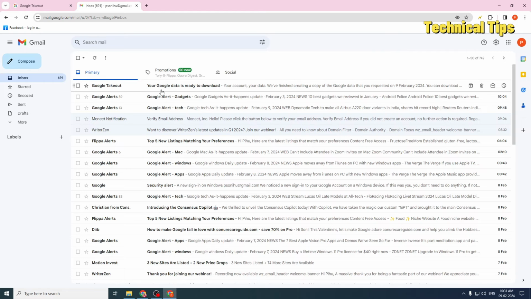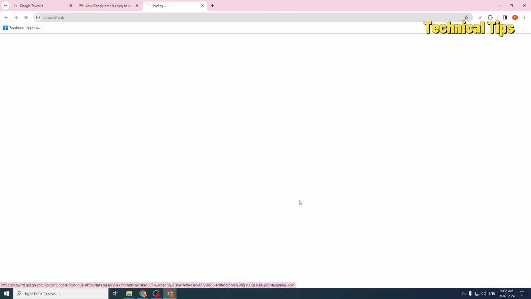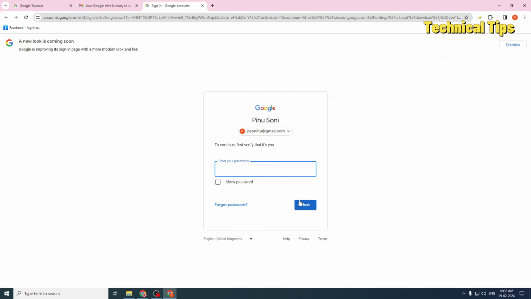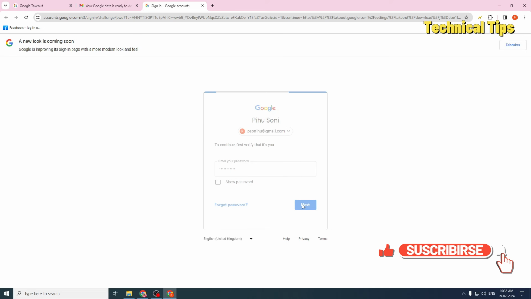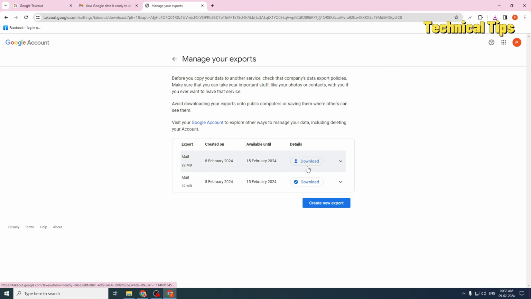Okay, I have received an email that says your Google data is ready to download. Just open it and click on download your files. Now you need to type your password here. And click on next. You can click on the download button. The reason it shows to download is because I have tried this earlier as well. And your data will be downloaded.